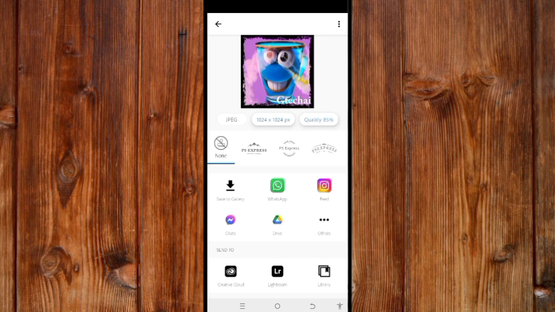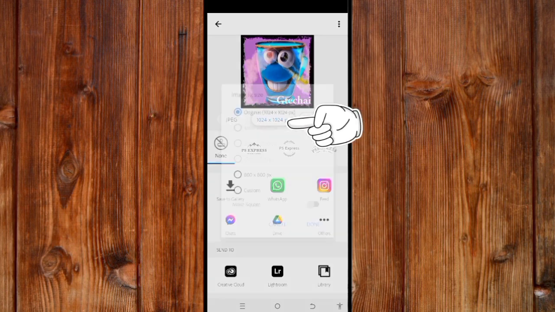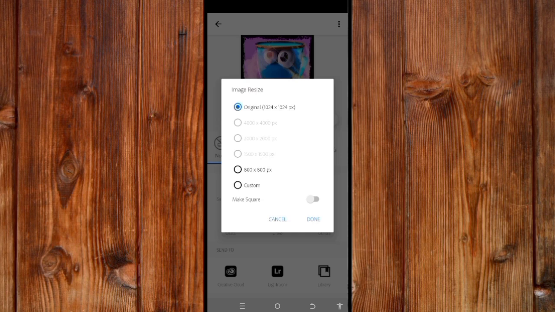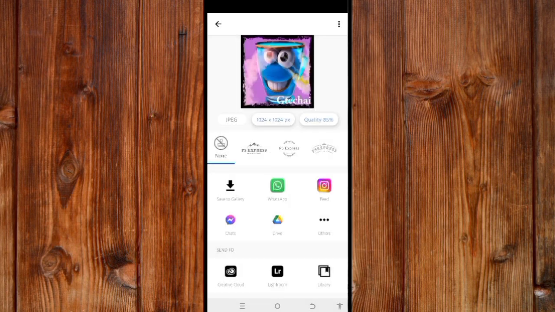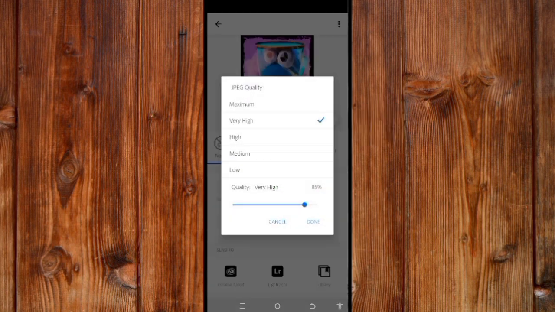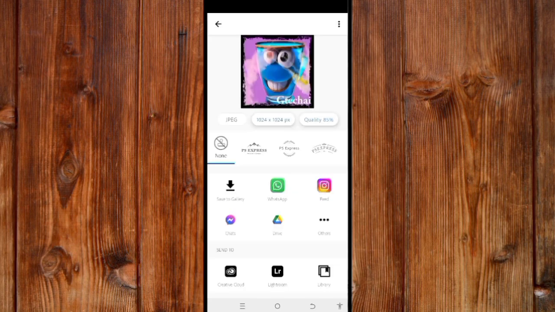You share it, and also you can select the aspect ratio or the pixel ratio by clicking here. You select the pixel ratio you want. Also, and click on done. You can also select the image quality by clicking here. Select the quality you need. Also you can add your logo if you want. This is if you want. Now go back.